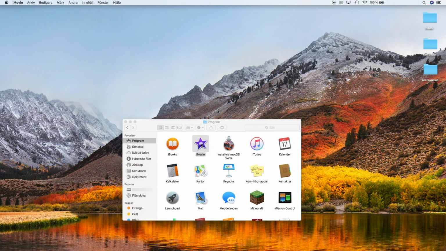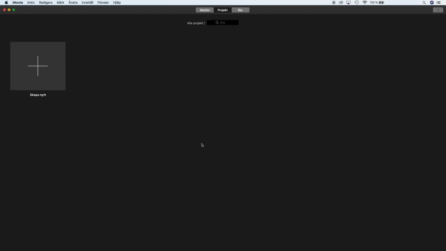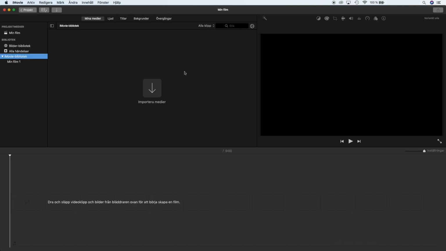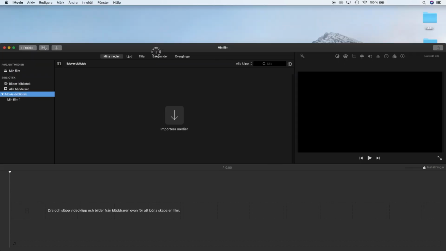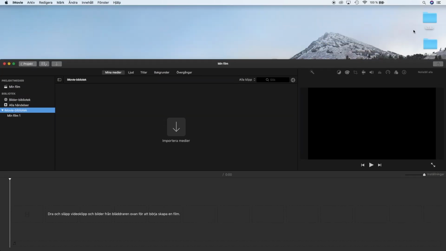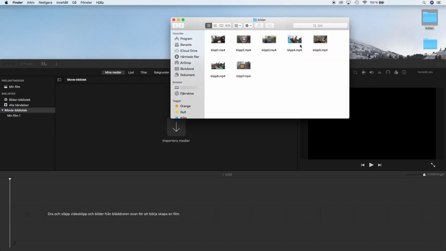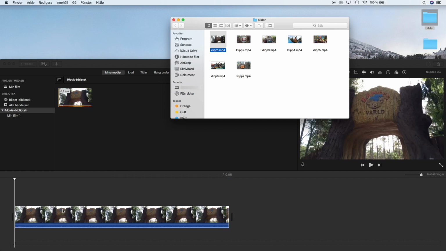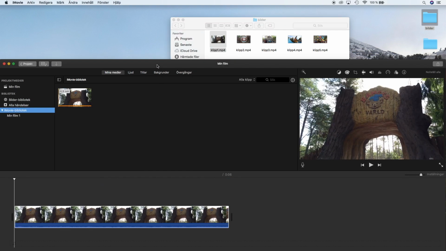I'm starting iMovie here. And then I enter Projects and choose to create a new project. Press on Movie. And now we have a project here. The first thing I do is import video clips. Then I can either go directly into my folder with my video clips. Then I can drag a video clip down here directly onto the timeline, which allows me to start editing immediately.